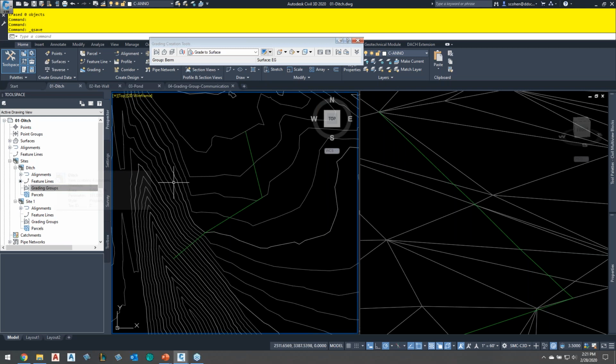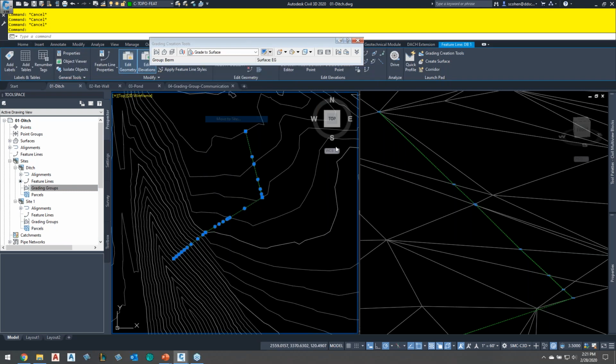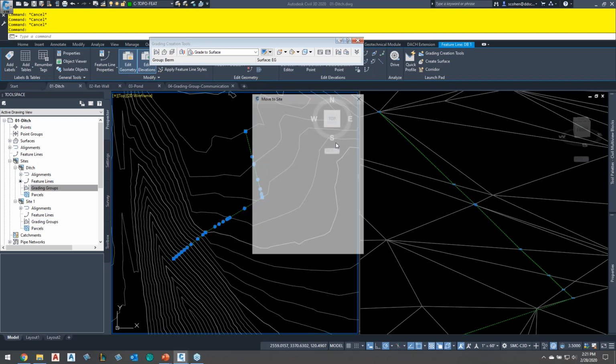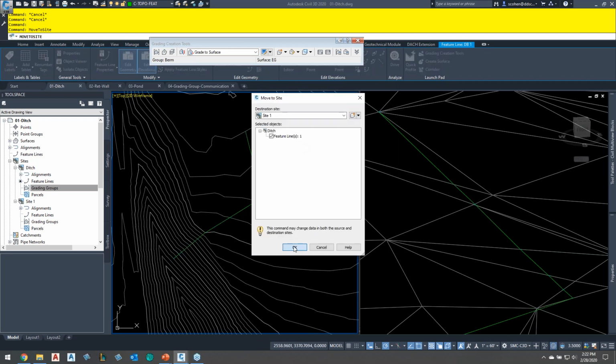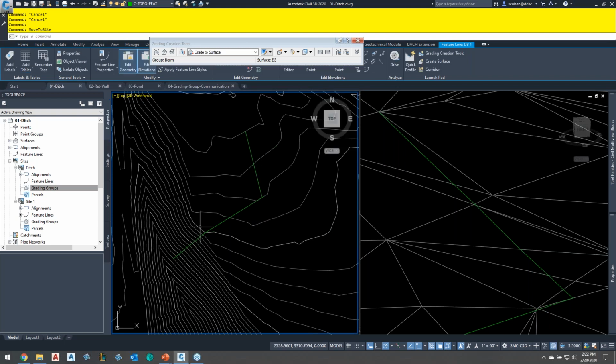Okay, that does not want to act right. So here's what I'm going to do. Actually, I have a new site here. Let's just do that. We'll move this to site 1. So I'll click on Move to Site, and we'll move this to site 1. Click OK. Now that's in there. Let's see if we can get this one to create a ditch grading group.